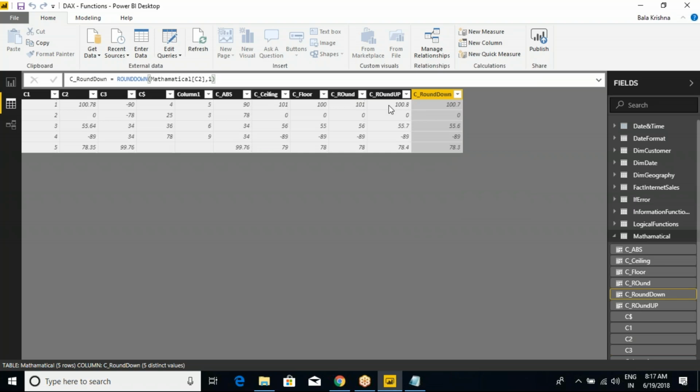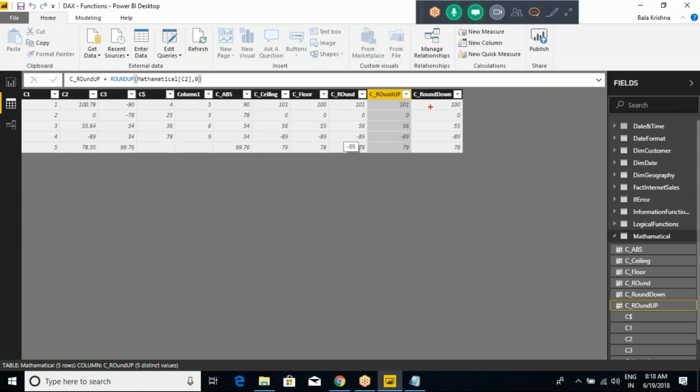If you don't want any digits, you can make it 0, like this. That's what I mentioned yesterday also. Now if you understand these values, ROUNDUP is nothing but always up. The next one will be 101, 55.65 will be 56, 78.35 will be 79.